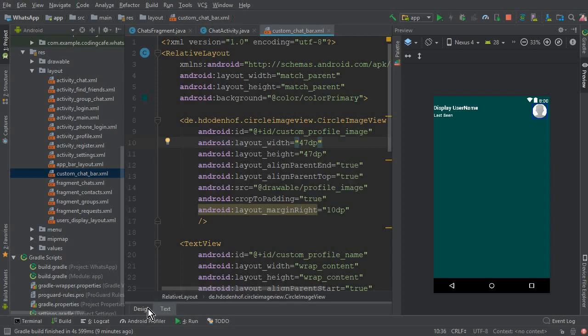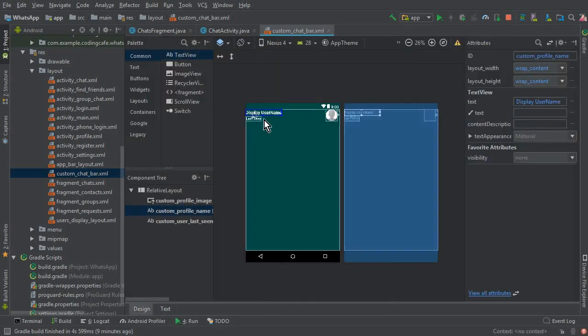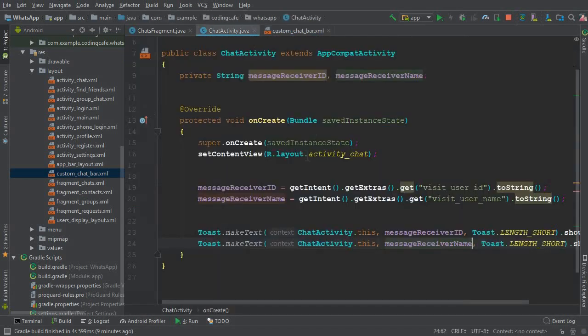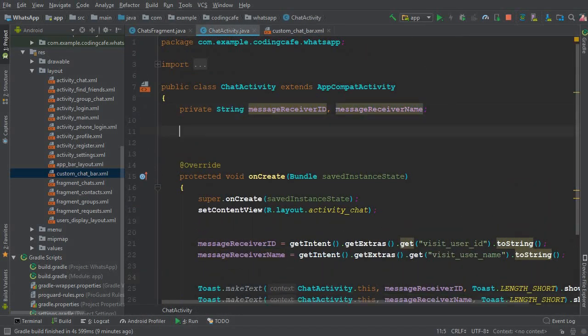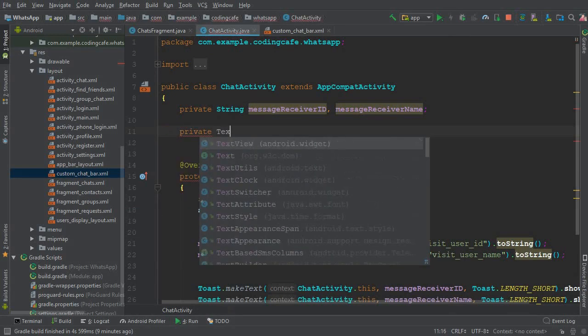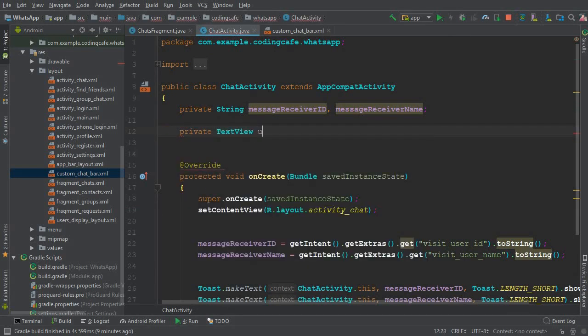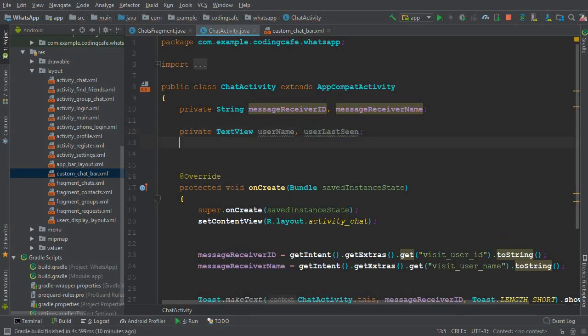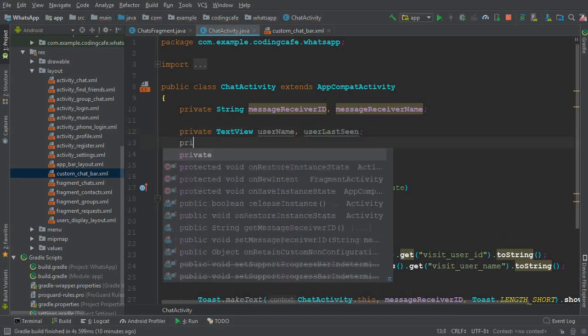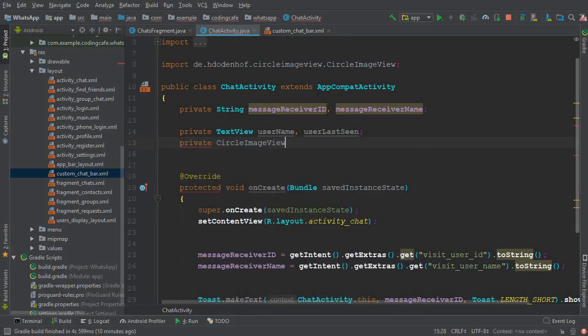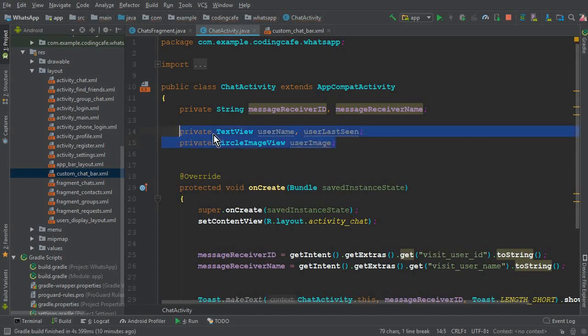Now the next thing is to include this image view and these two text views here in our chat activity. So yeah, let's do that. So here we can say private. First we have a text view where we will display the username. The second one is for the user last seen, and then we have a private circle image view, and this is the user image. Now we have to initialize these three, I mean the text views and circle image view.